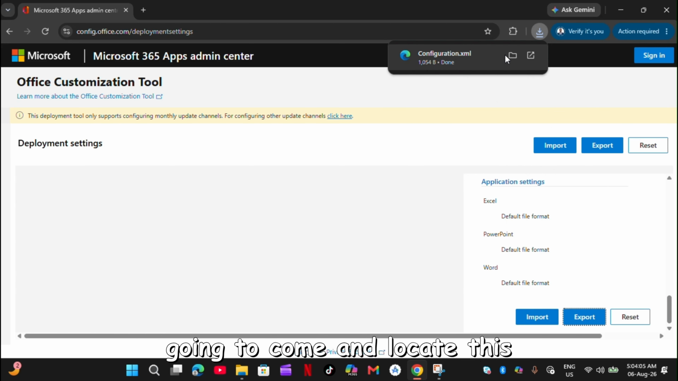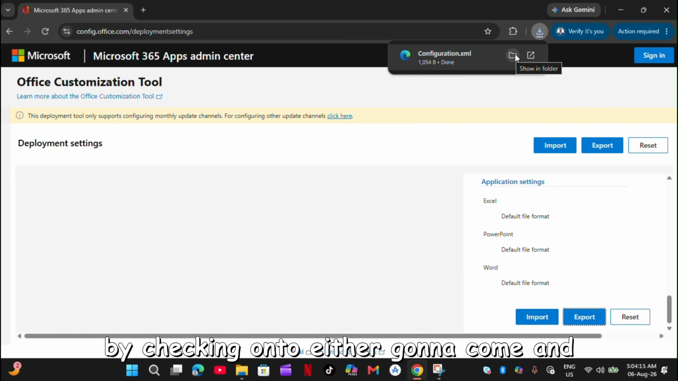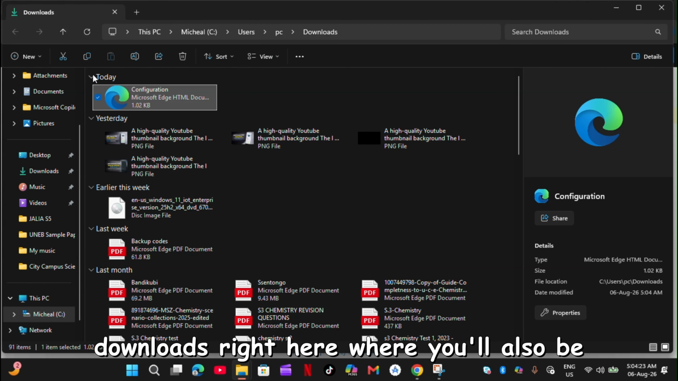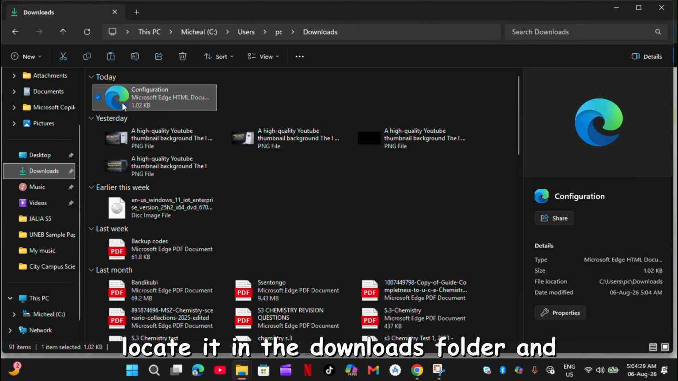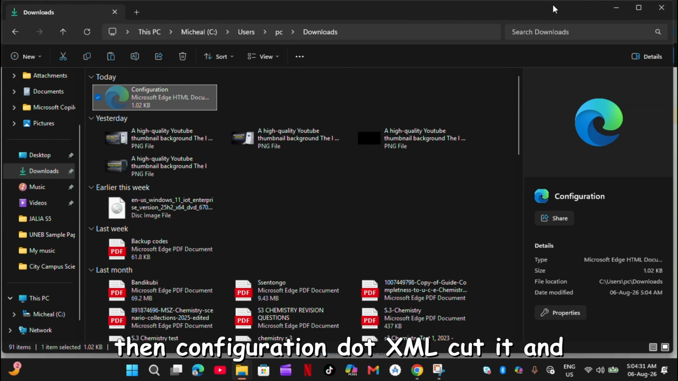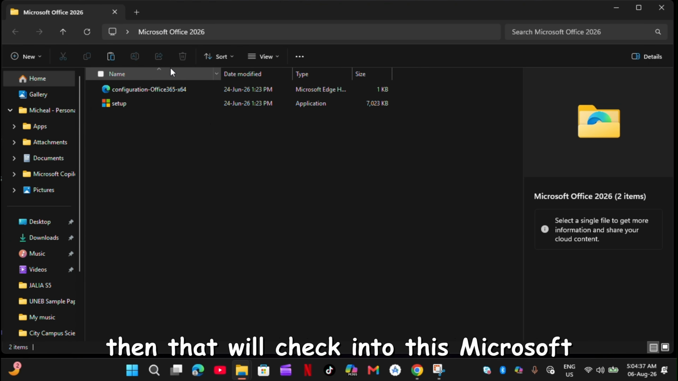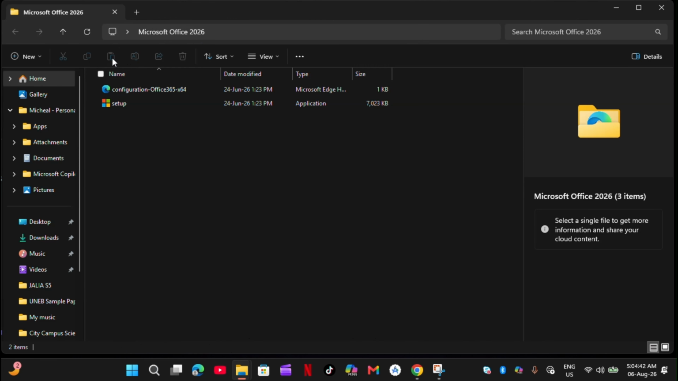Now once you check export, you're going to come and locate this configuration.xml document you have created, and then by checking onto it, you're going to come and tap onto this folder icon. They will direct you to the downloads right here, where you will also be required to cut it, or you can locate it in the downloads folder and then configuration.xml, cut it, and then go back to your desktop, and then that will check into this Microsoft Office 2026 folder, and then paste.